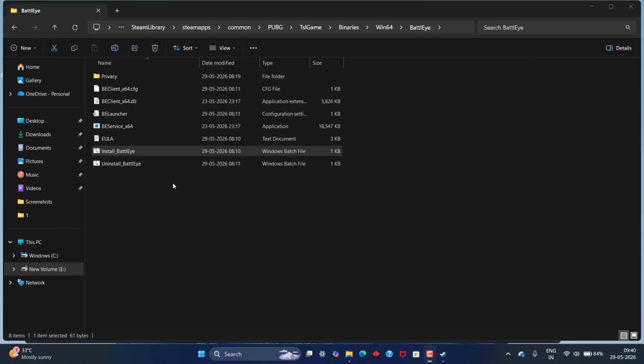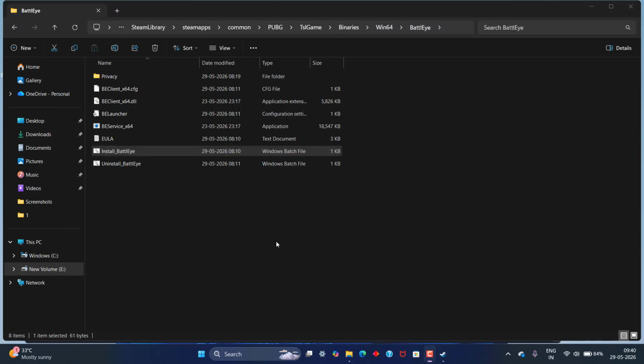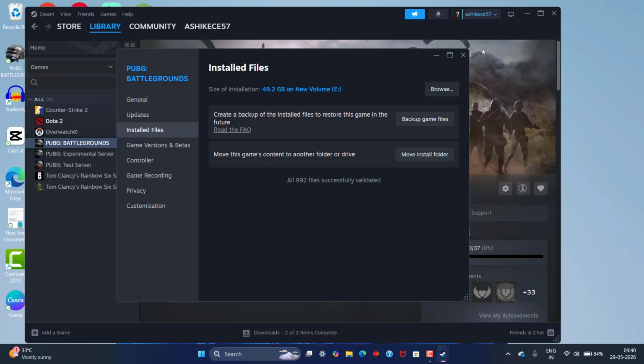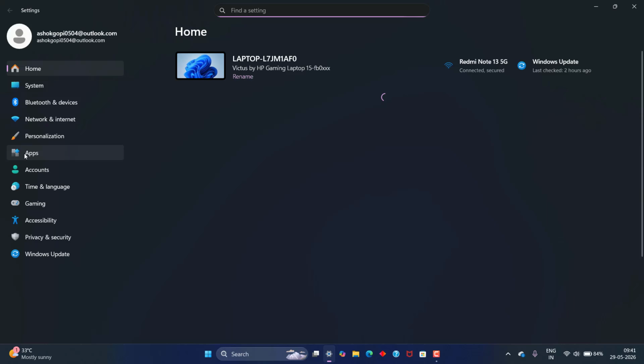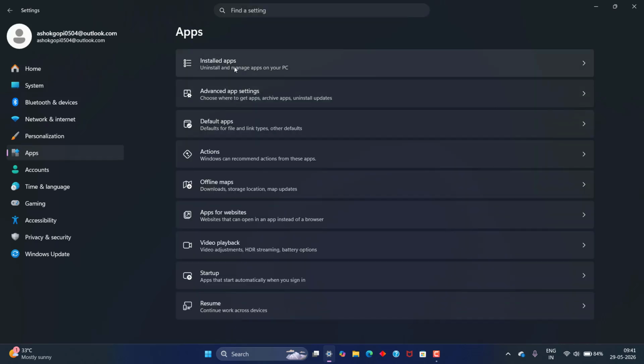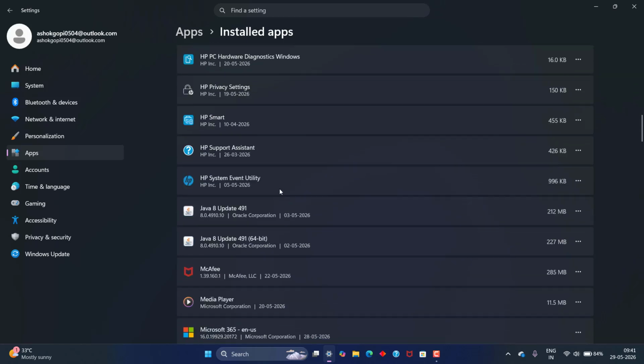It will install it once again, so you need to double click. Once complete, close it. And the next step, click Settings, click App Settings, click Installed Apps, scroll down, search for Microsoft Visual C++.